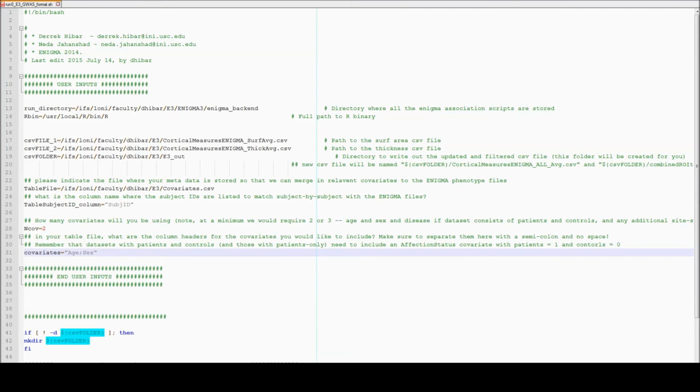The covariates variable stores the column headers for the included covariates, separated with a semicolon and no space, surrounded by quotes. If the data contains patients, then ncov should be a minimum of 3, and affection status should be included as a covariate. If the covariates file has additional covariates that you wish to include, make sure to update ncov and add the column headers from this file. Make sure that the number of covariates in the covariates variable matches the ncov variable.